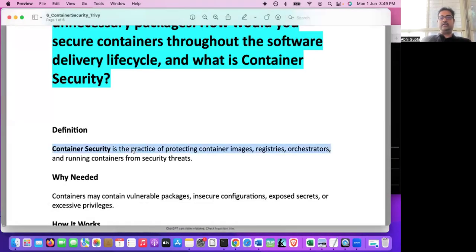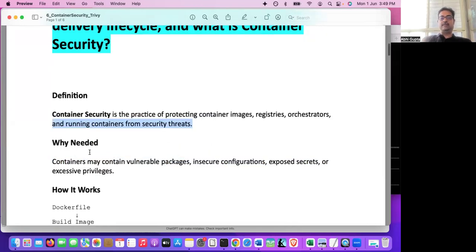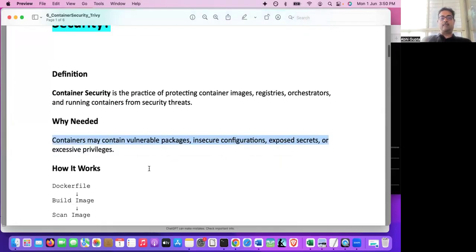So container security is the practice of protecting container images, registries, orchestrators, and running containers from security threats. So why do we need it? Containers may contain vulnerable packages, insecure configuration, exposed secrets, excessive privilege like root privilege which is not required, or some Log4j or OpenSSL vulnerable libraries that are part of that package. So how will it work?